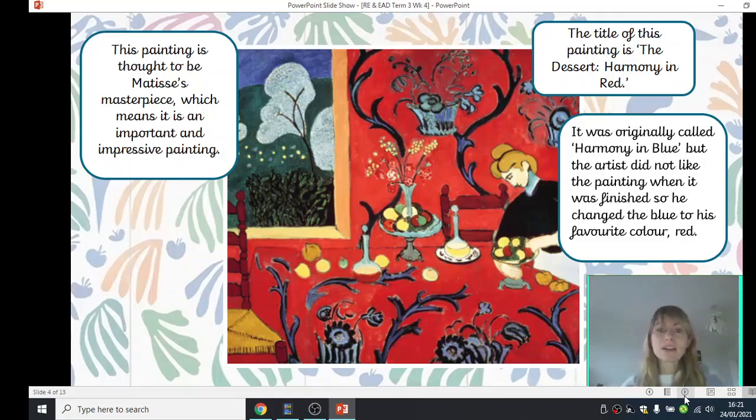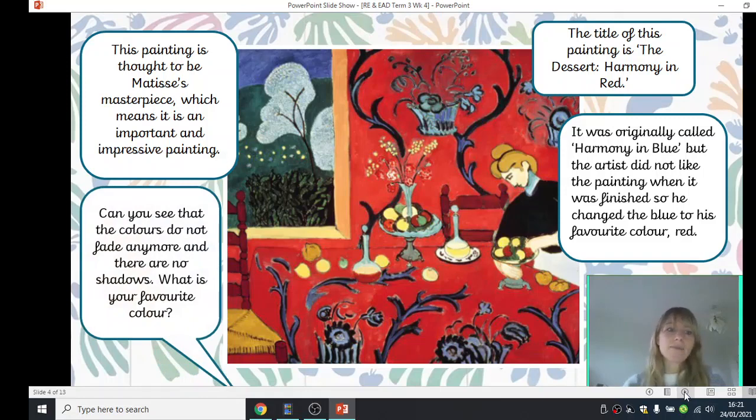Sometimes people don't like their first attempt at something, so you have to keep working at it and have another go and keep going. I wonder, can you see that the colours here don't fade anymore? So there's no shadows. There's just solid colours. The tablecloth is just one red. There's not really shadows on the wall behind. They're solid colours. I wonder, can you tell me what your favourite colour is? Oh, lots of red there, I hear. Fantastic.